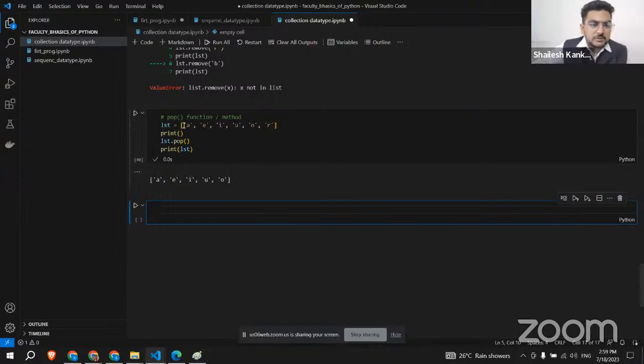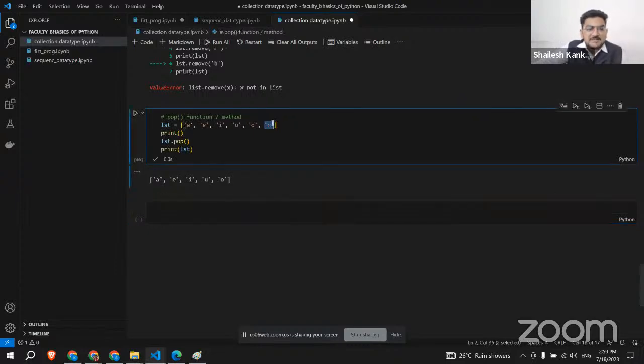The last element, r, is removed from the list. If r is not present in the list and we perform the operation, then o will be removed. Is that clear?